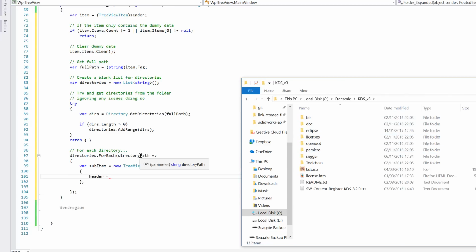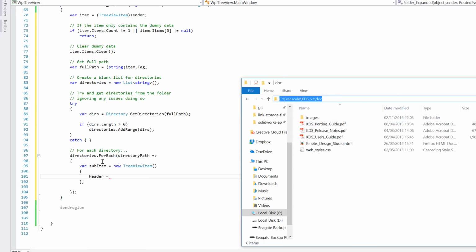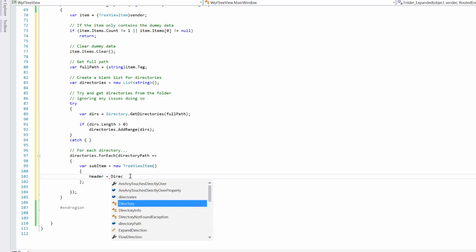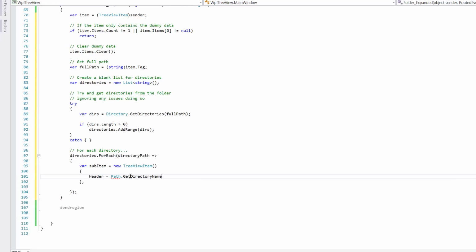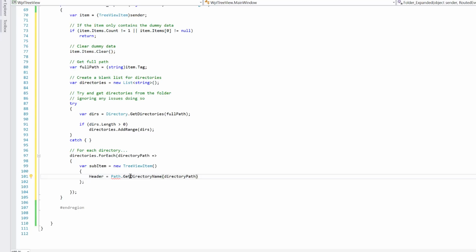So this directory path, say we were at the point where we clicked the Freescale item and then we found the KDS folder. Now this directory path is going to be the full path. It's going to be this, and then as you go into another folder, it's then going to be this. So your directory path is going to be a full item. We want this last bit, the name, to show up in the list, the last item. So you can do Path.GetDirectoryName from the directory path, and that will get the directory name.